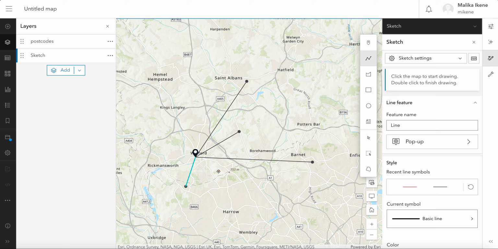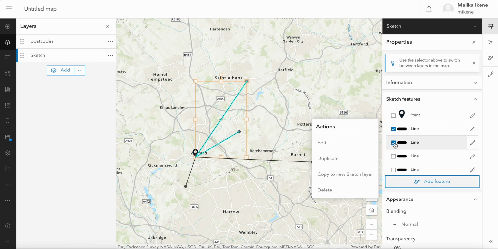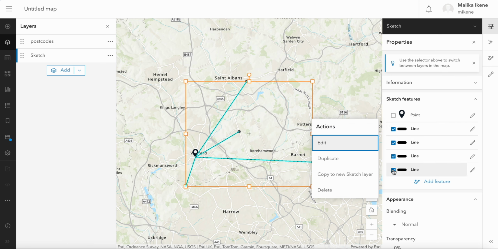If I wanted to now change the style of these lines, such as their colour and thickness, I would click on the Properties panel at the top of my right-hand side menu bar over here. Then check all the lines I've just made and click on Edit.